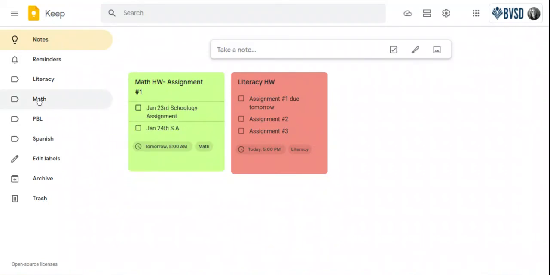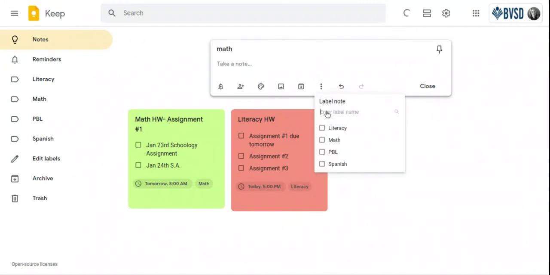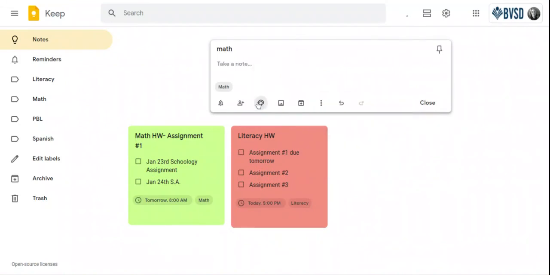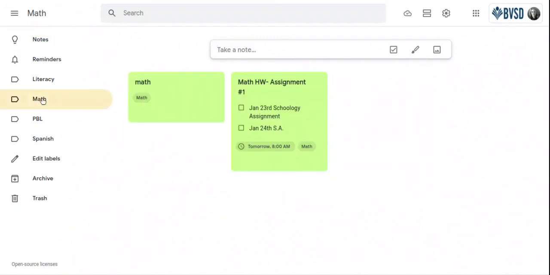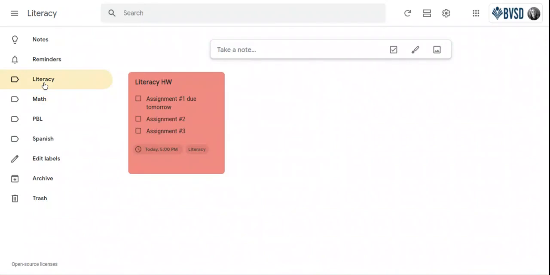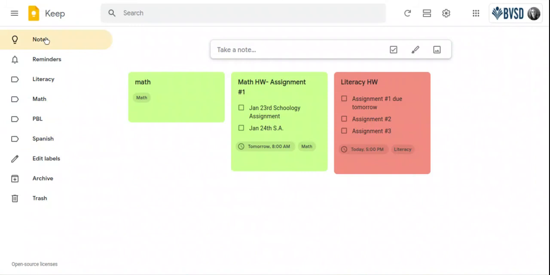This is cool too, because then your labels are connected to over here on the side. So let's say you had a whole bunch of math homework. So I'm just going to do another note with a label. Let's say you had several. And like I said, this color code system is cool because then you can just kind of add a glance, see this is math, this is math. But even if you don't like to color code, I can click on the math label and just math will pop up, or click on the literacy label and just literacy. Let's say I click on Spanish and I see, oh, I don't have any Spanish homework tonight. There's nothing in here. That's a cool way to be able to see things. You just go back to notes to see everything all at once.